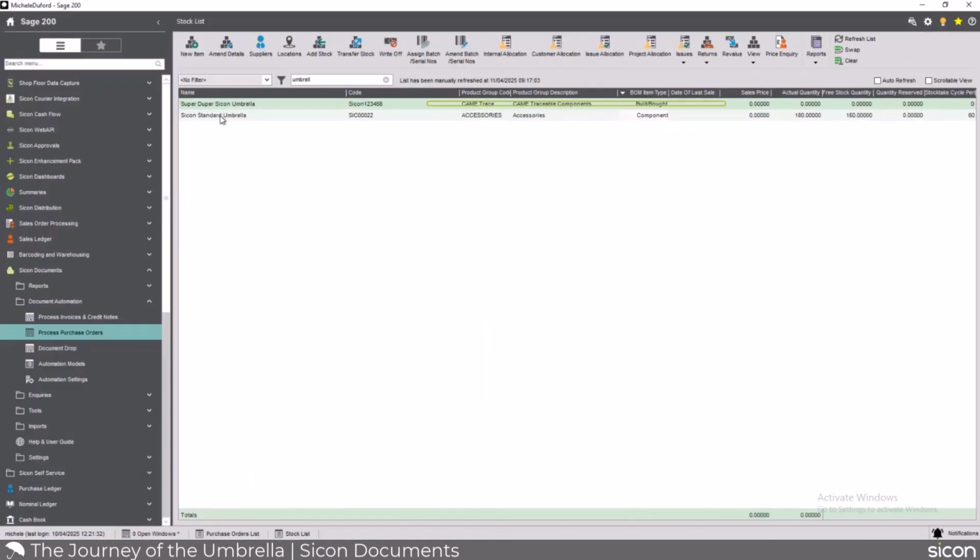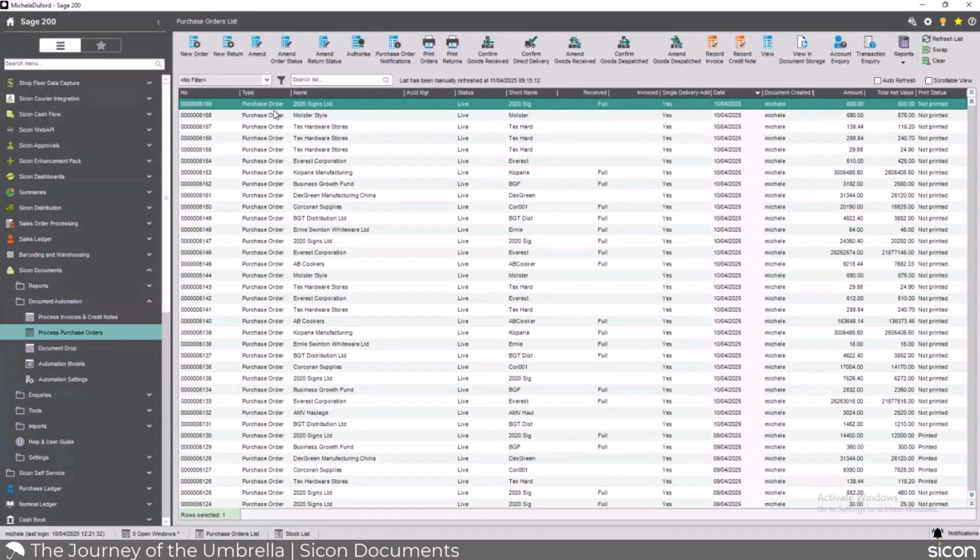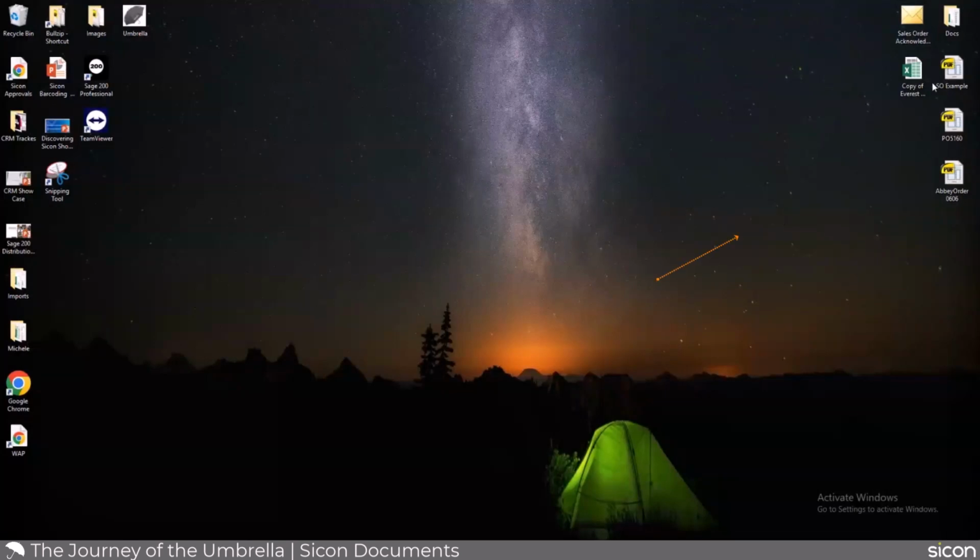You'll see my Sicon standard umbrella as the product that we're going to choose today to follow a document through. And as we're doing that, you'll also see in here that we have the last purchase order number of 5159, so I'm going to get a new one of 5160. The end game is that I want an invoice to be recognized by document automation, our OCR solution. And that is sitting here ready and waiting to go.